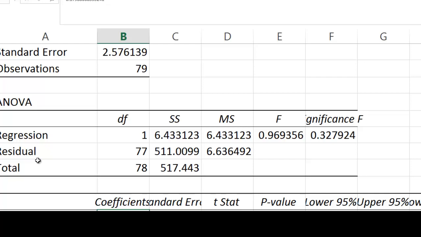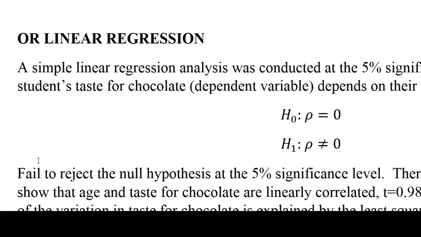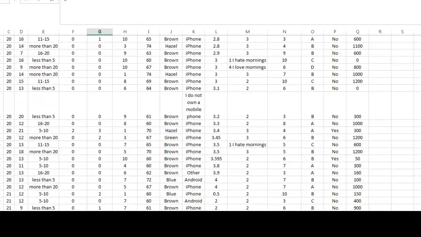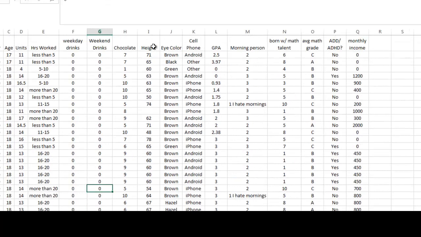Okay, and the only other thing that you need for this is a scatter plot. So I'm going to call this figure 1 scatter plot. Something like that. And it's quite easy to do a scatter plot here. I'm going to do insert scatter plot. Let me do it this way. What was it? Age and chocolate.